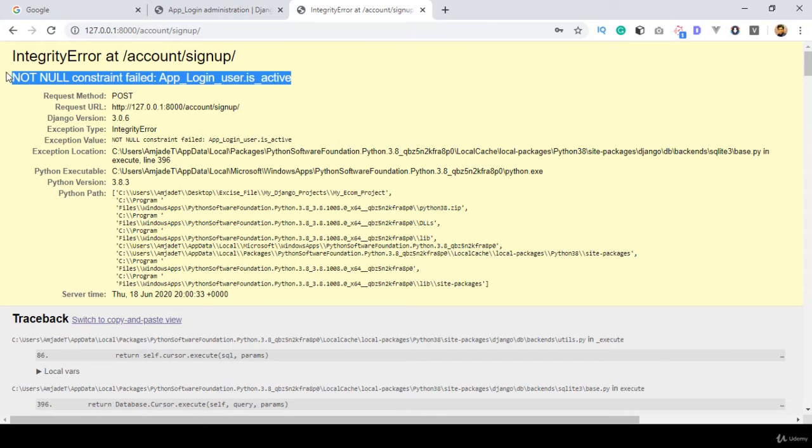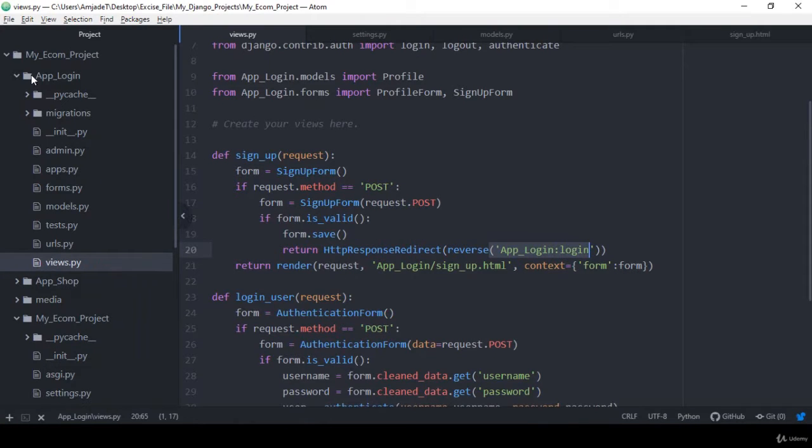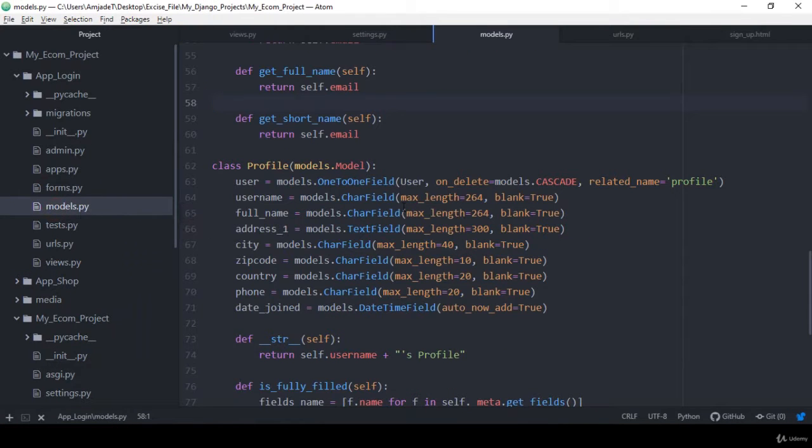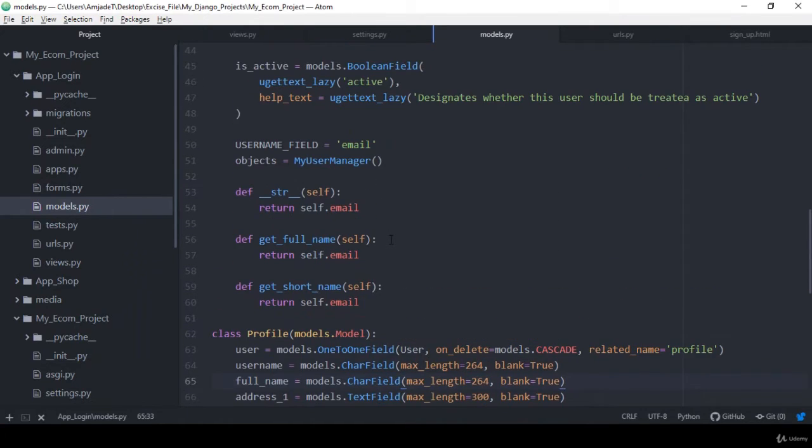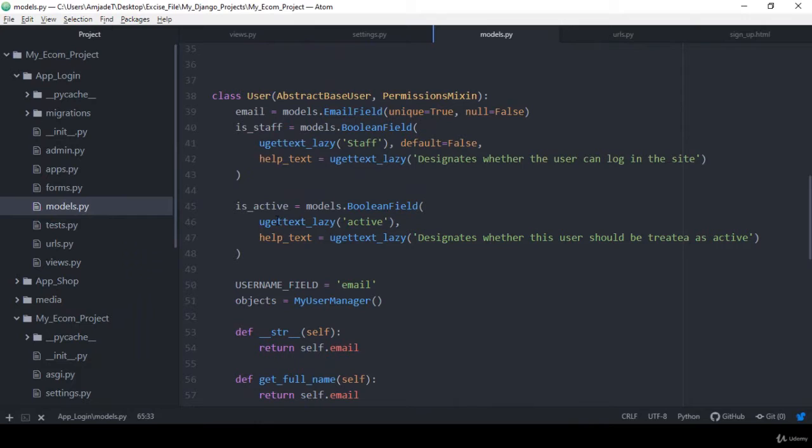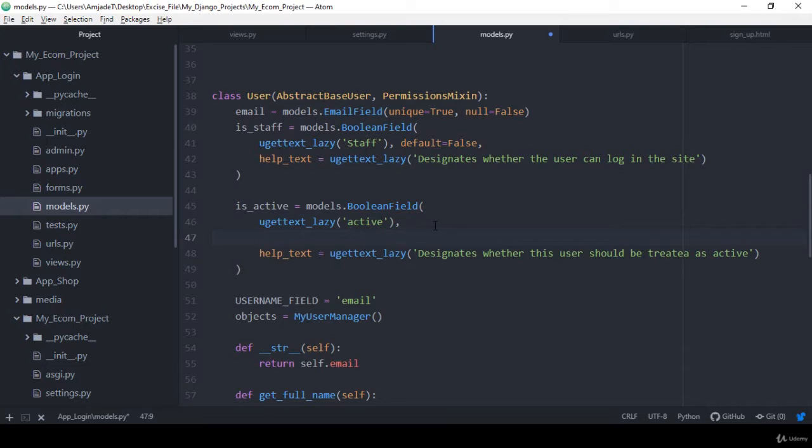So it's showing this type of error because of our model. If you go to our app logging and there is our model, maybe I defined something wrong. Here that is our user is active, and you can see I defined that as active, but here we also have to make the default true. So I just make that default, and I make it true. Make sure you add it.